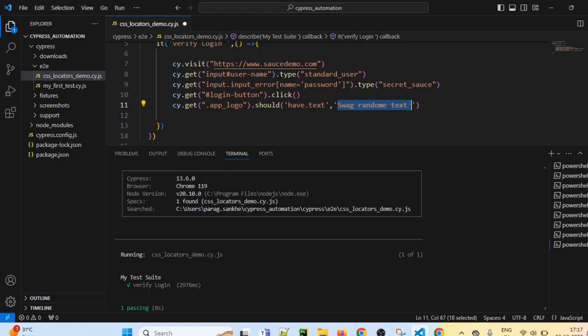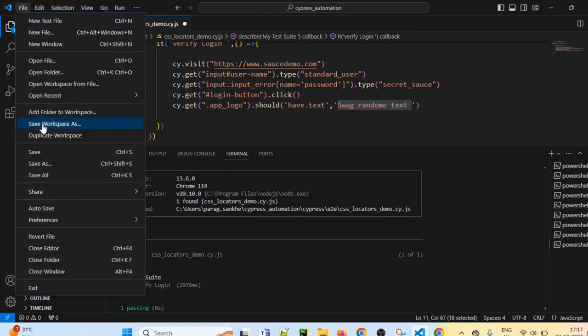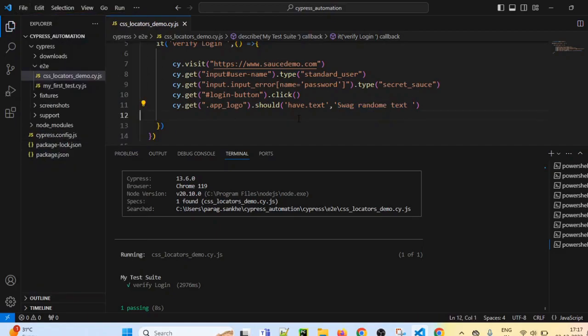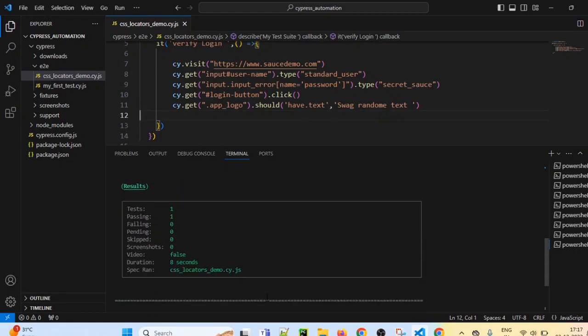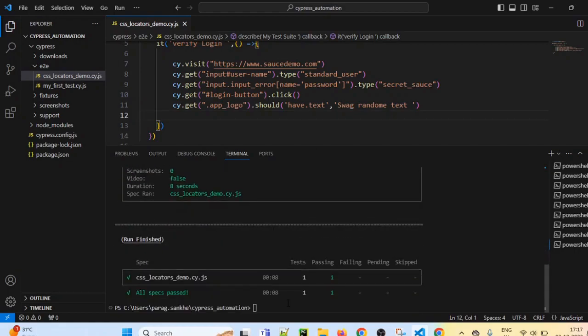So what I will do, I will just save this file. Let's go to File, Save, or you can use Control S. It will save the file and now again execute this file. So this time the test case should fail.